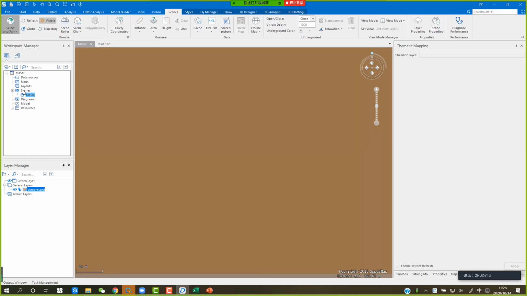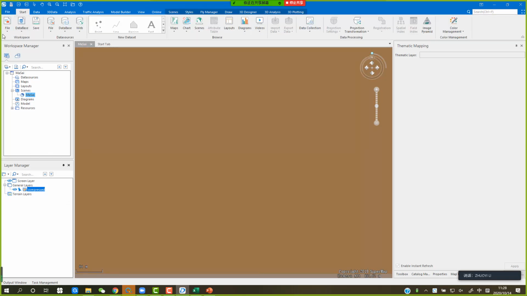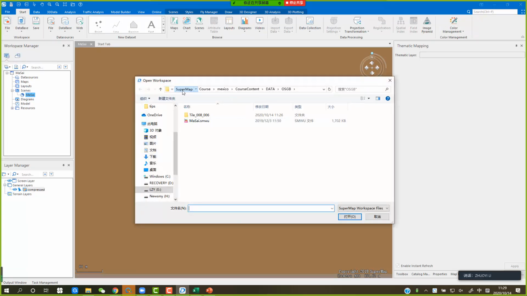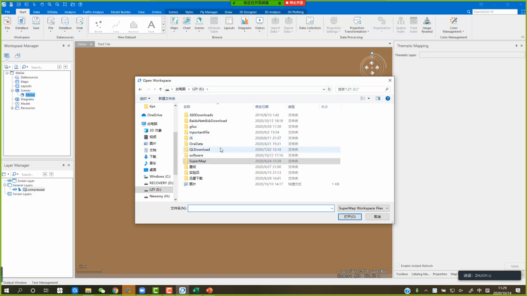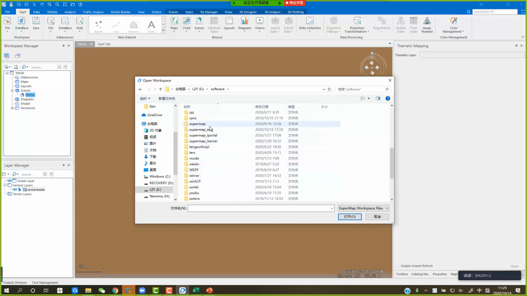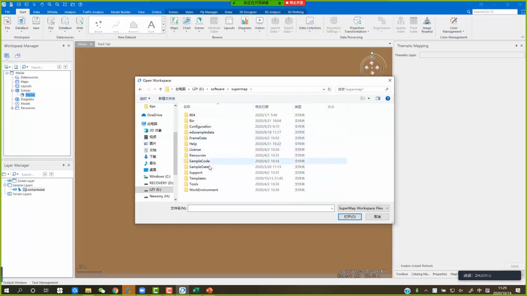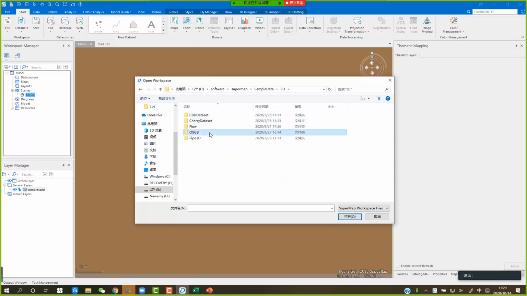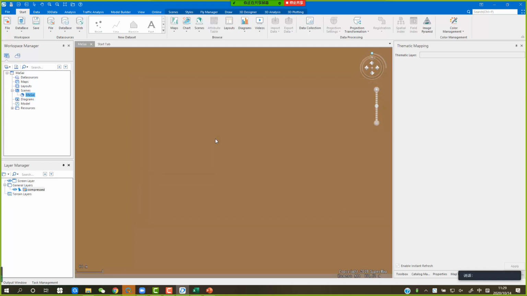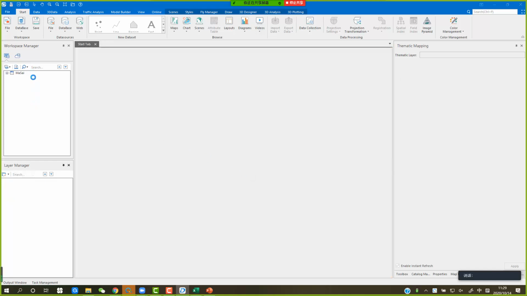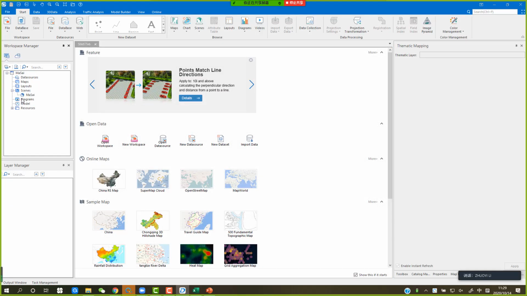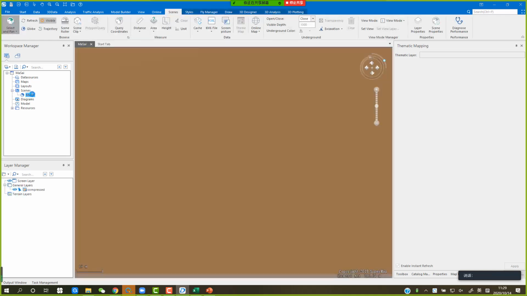Oh, I understand it. So we can open it in our original file, SuperMap, single data, and 3D OSGB scene. Okay, let's look at this. Okay, it doesn't have the data source.